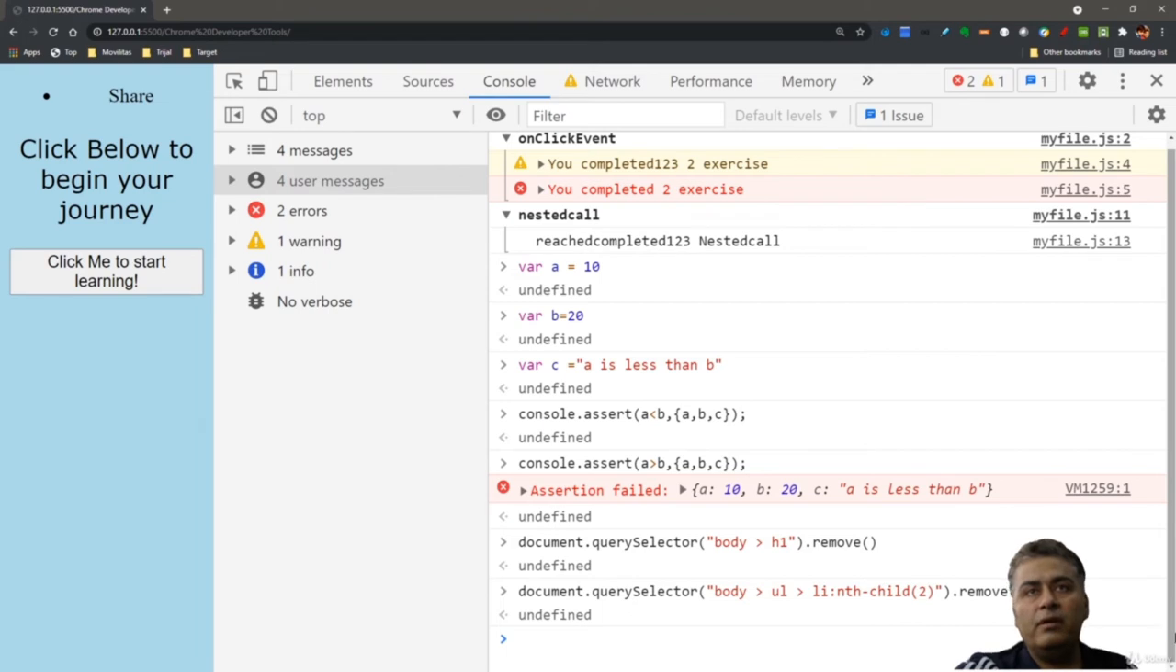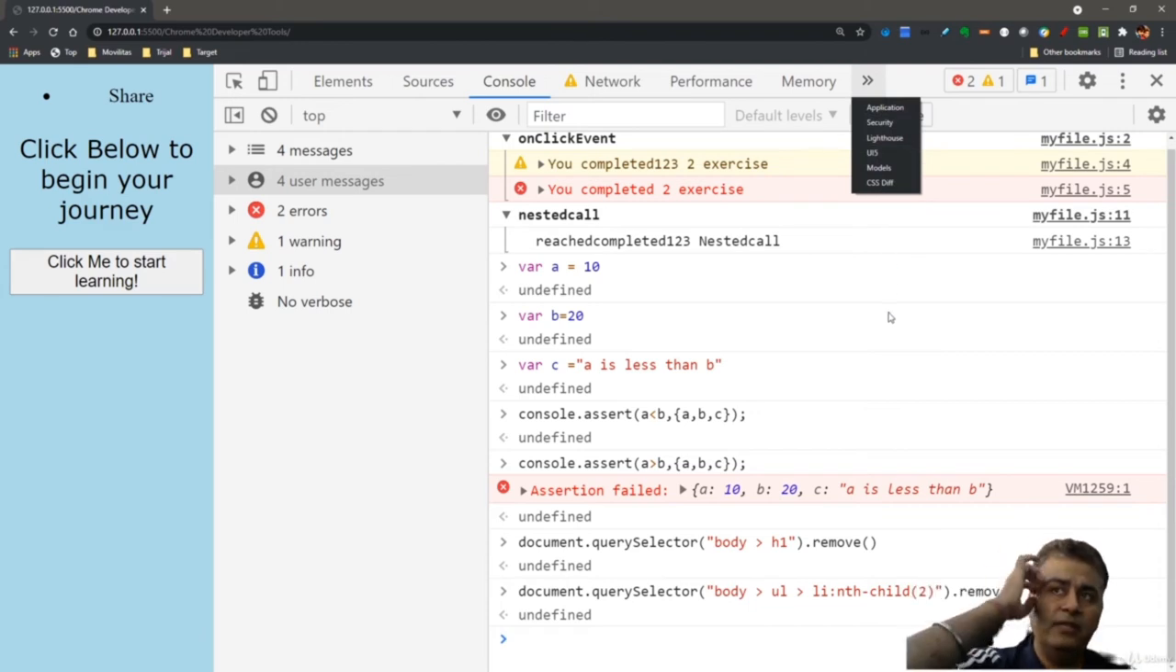So maybe now we have understood fairly well elements, sources, console, and it's like a playground for us, and we can interact with the code also. In fact, we can modify the values also during debugging. Now next we'll look at networks, then we'll look at applications and the other tabs.